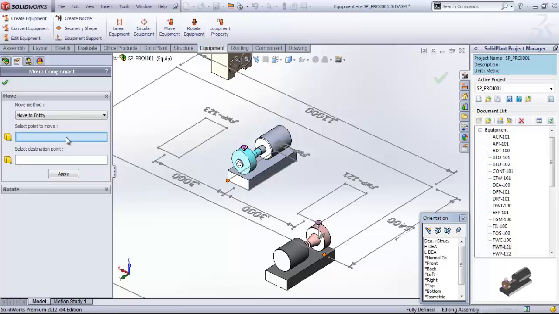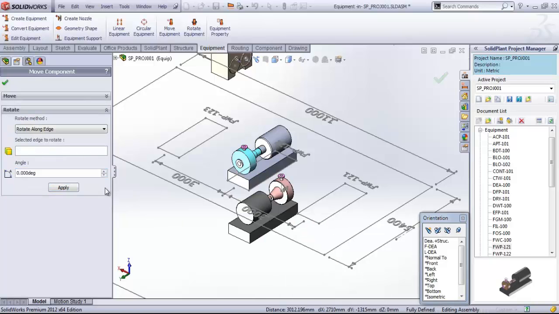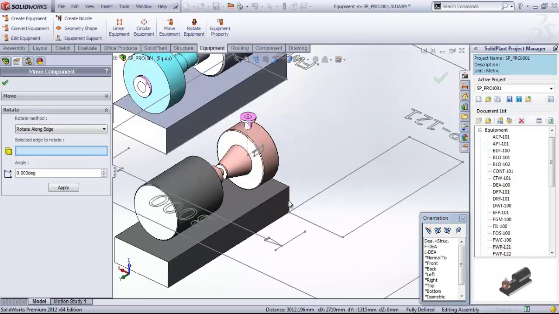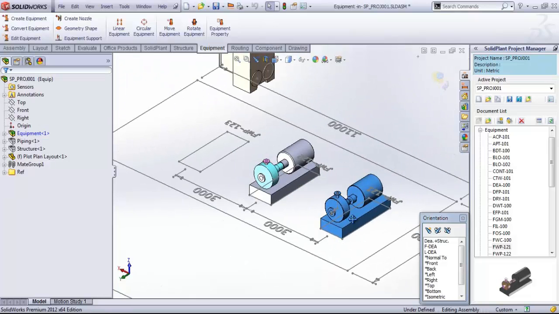From the left side on the Move Equipment pane we select the move point of the pump and then the destination point. We apply and now we want to rotate it 180 degrees. So we select the spin axis and then the angle. We apply and it's positioned our pump.